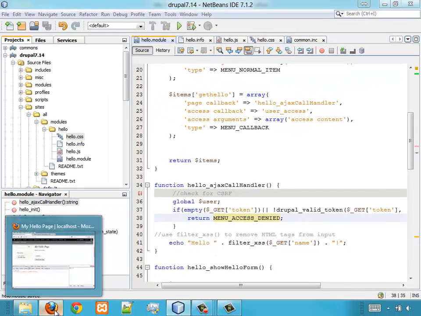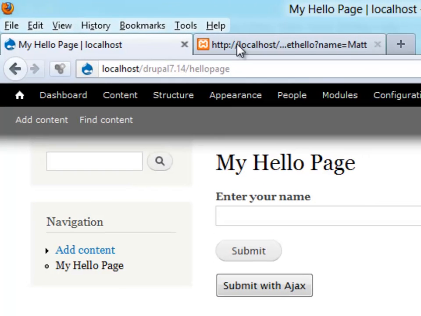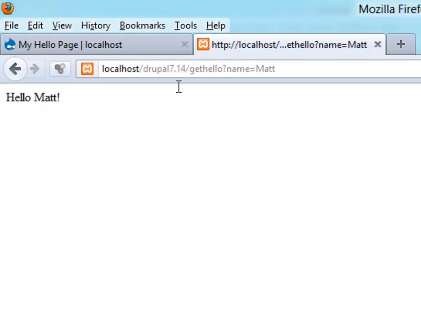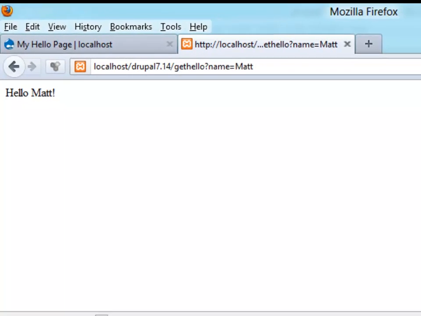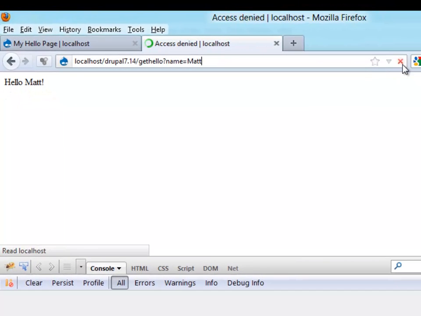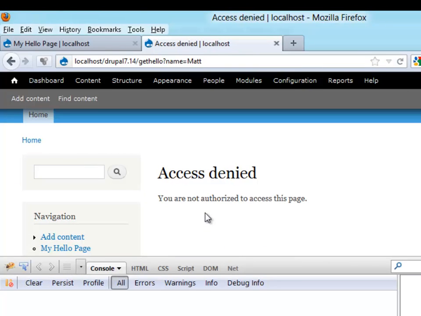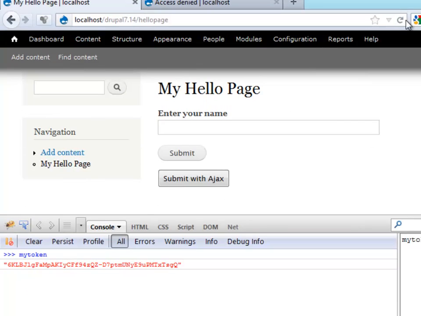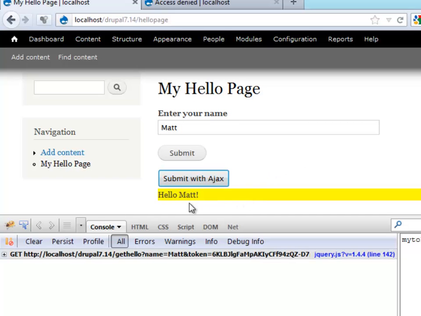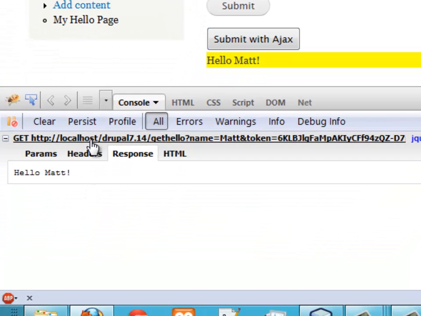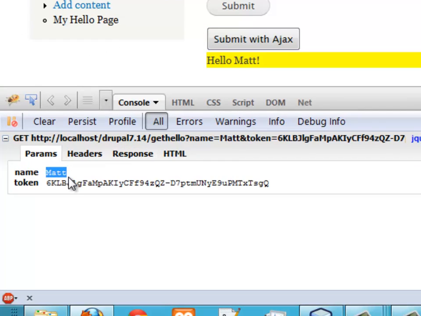Let's verify this. We use web browser to access our menu handler. Since token is not present this time, we will get access denied page. Great, as expected. Now if we click on submit button, we can see that token is being passed along with the name and we are getting the response back.